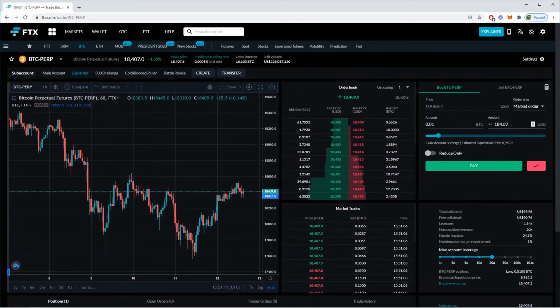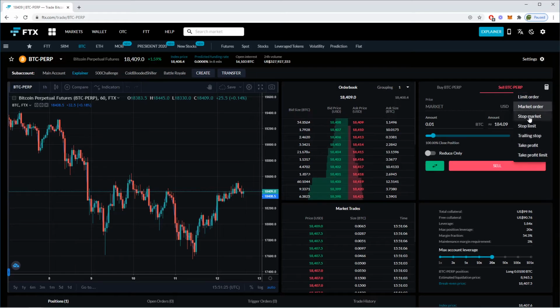Now, if I wanted to place a stop loss for this position, what I need to do is select the opposite side of the trade. So I'm currently long, which means that I need to sell BTC if I'm going to be removed from my position. I need to change my order type. So I'm going to change my order type to stop market. Now, this is always my preference, utilizing stop market. This ensures that I will get out of the position as soon as price moves to my invalidation point.